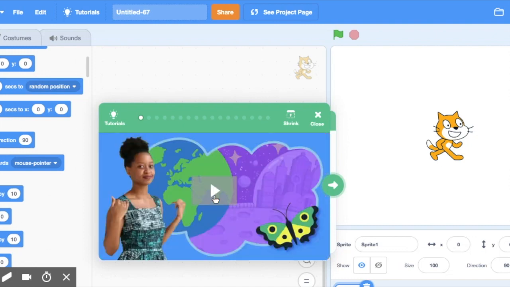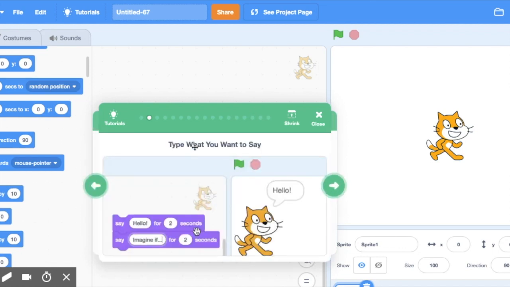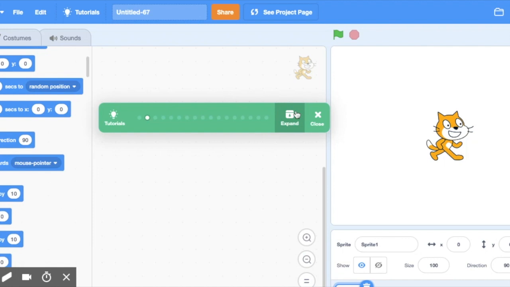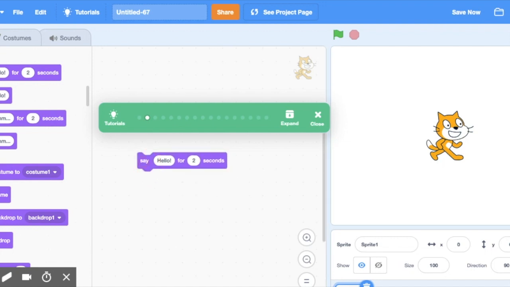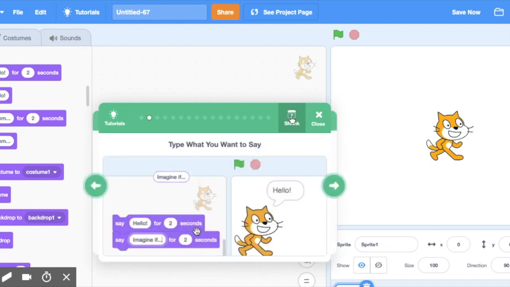So, let's say you wanted to do this pretty much as they set it out for you. You can switch things up as you go as well, depending on how comfortable you feel with Scratch. So you hit this, which is the next button, type what to say. So say hello for 2 seconds, say imagine if for 2 seconds. Now you can shrink this to get it out of the way. Those were purple blocks. So we want it to say hello for 2 seconds and then say imagine if for 2 seconds. Then you can open this back up again and continue.